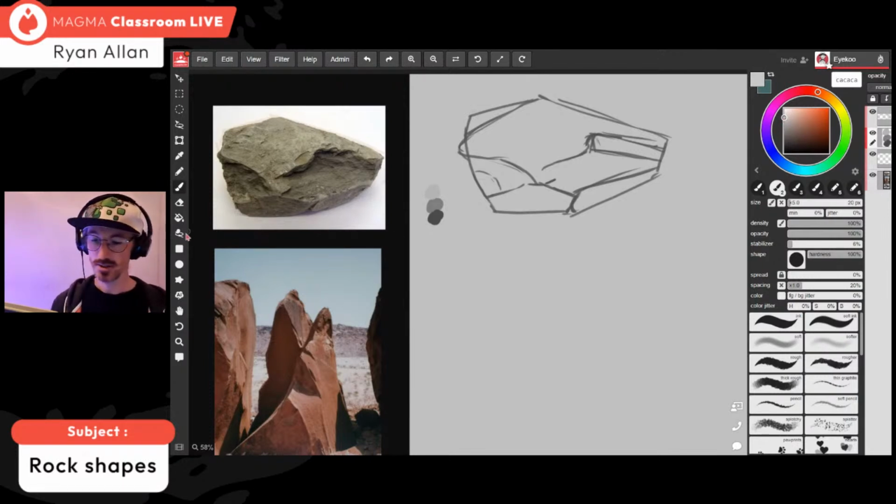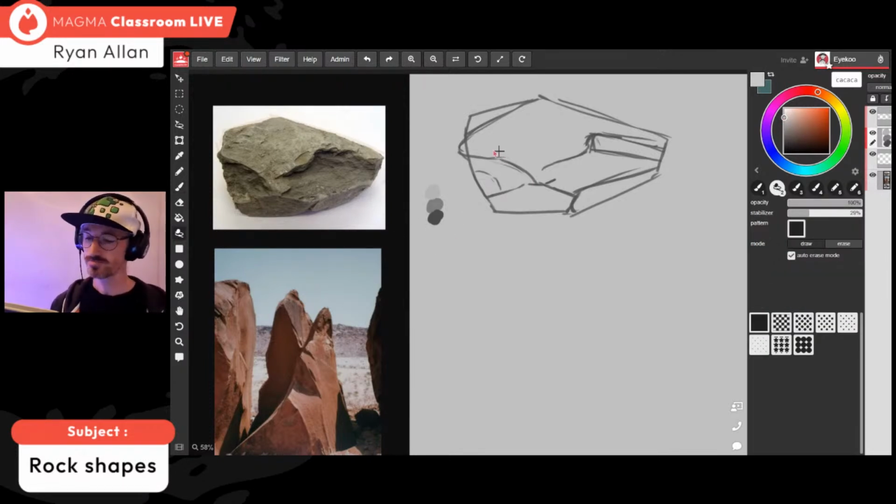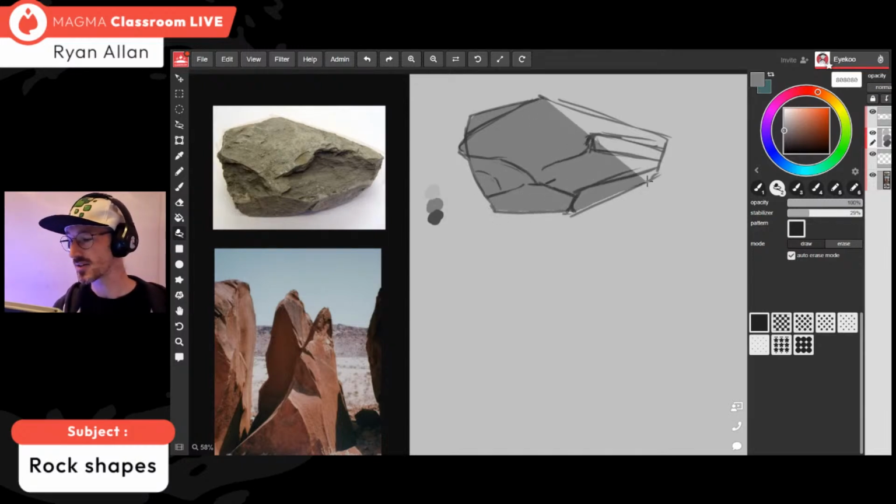Okay, and then with the lasso fill, I just want to get this whole shape filled out really quickly so I can get into the different planes and then start playing around with detail. So now with the lasso fill, I can just follow the outline. And it's a little easier to do because I've put the sketch layer above this one and set it to multiply. Okay, cool. Well, that's all filled in.